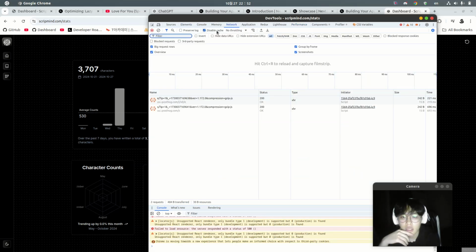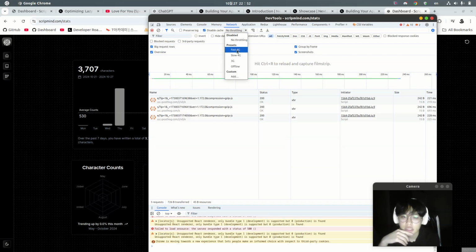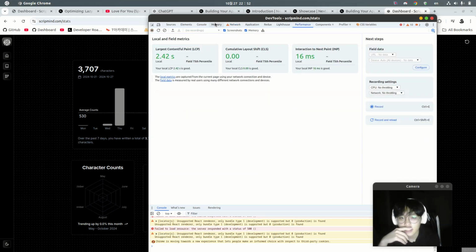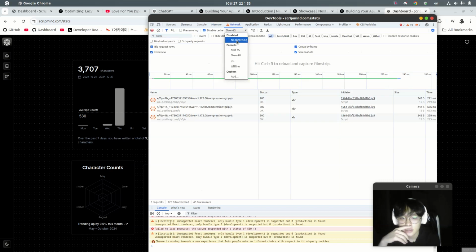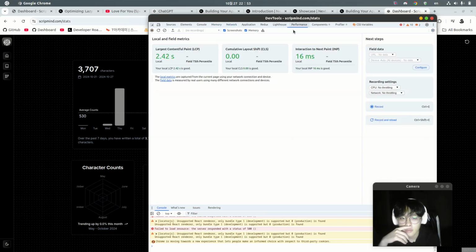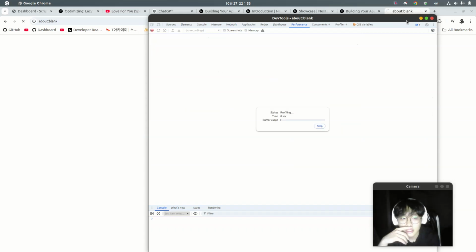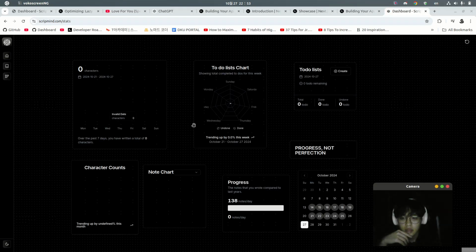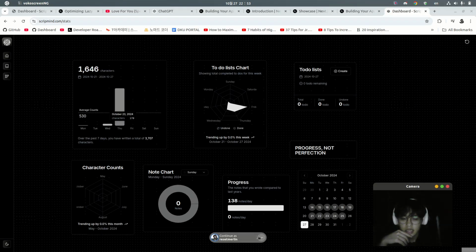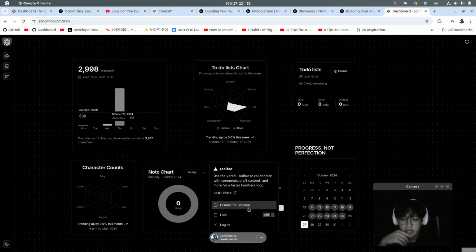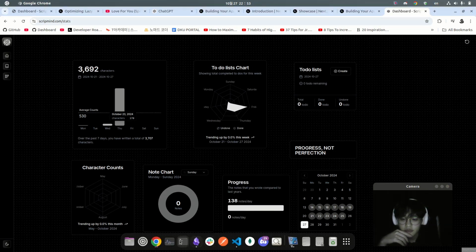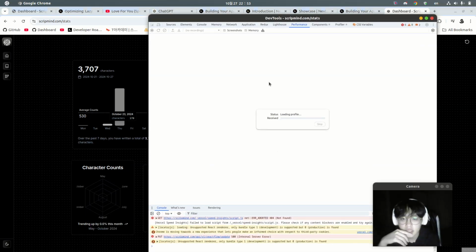So let's disable cache and let's just try fast or slow 4G. Now let's make it fast. Just performance and look at this. And it seems like a fast. It seems fast, but for me it doesn't.